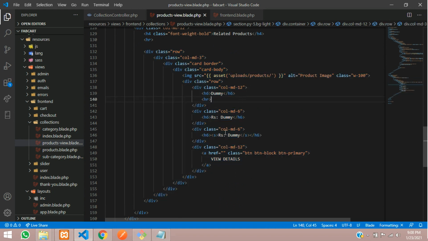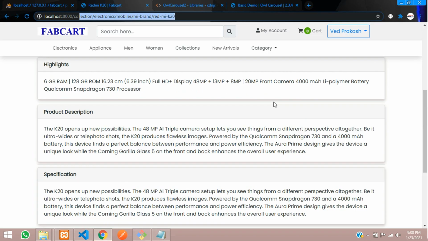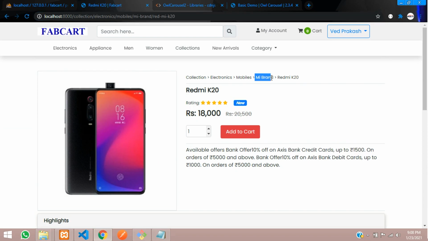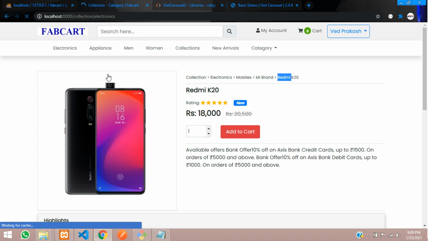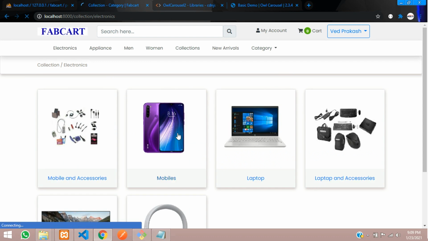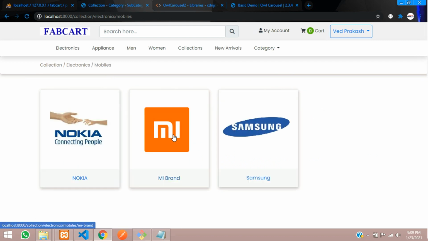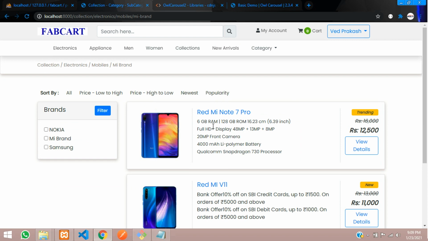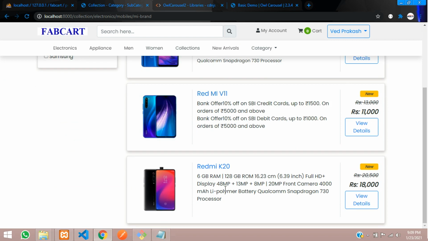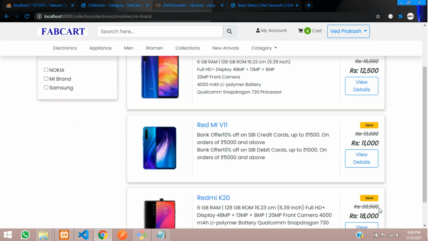Now what I want is the detail of your brand. Right now it's the MI brand, and inside that you are showing the K20, that is the Redmi. Let me go to electronics and show you the detail. I move to mobile, and inside mobile I choose the MI brand, and you can see 1, 2, 3 products are there. These 3 products should show as related products in your view page.